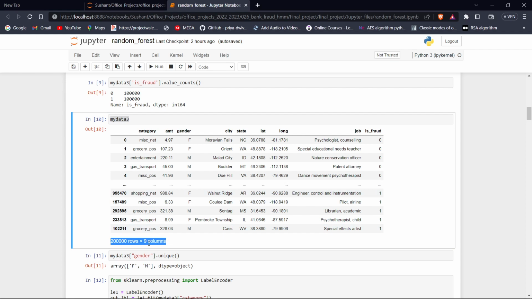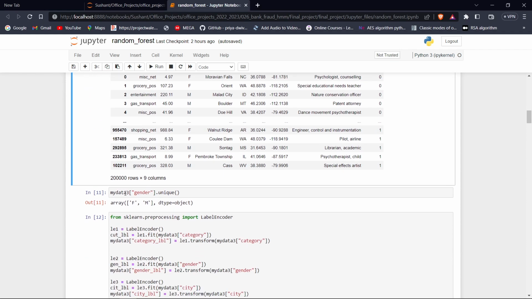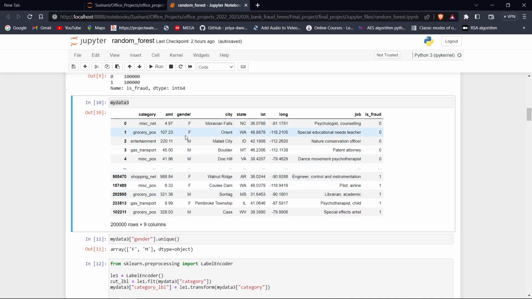It also shows how many rows and how many columns there are. Now we have to check some unique values in gender, city, state, each column. If you want to check, then by using this line you can see what unique values are available in that particular column. You just have to change the column name. So instead of gender, I can use city. If I put city over here, it will give me all the unique city names.